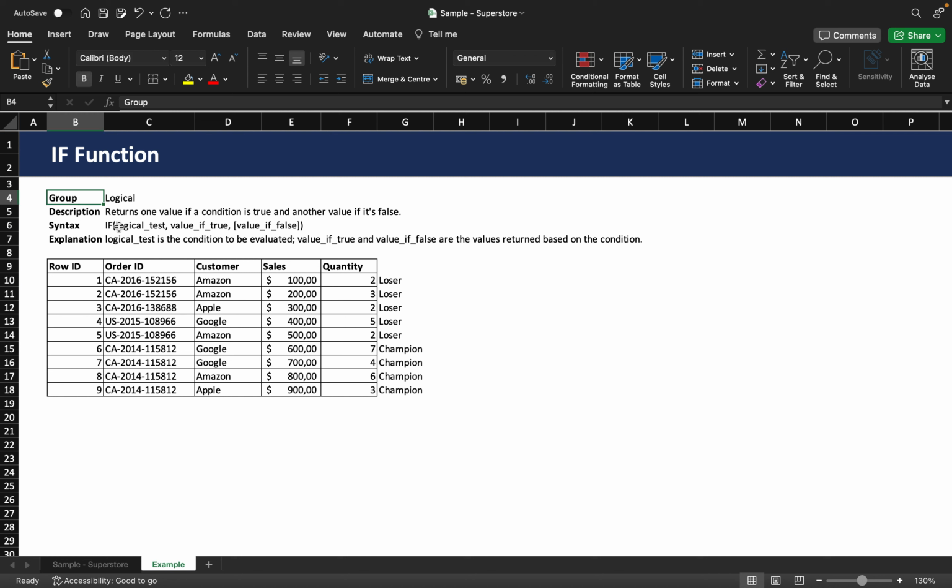The if function belongs to the logical group and will return one value if a condition is true and another value if it's false. The syntax starts with an if followed by a logical test, then the value if true and the value if the logical test is false. So the logical test is basically the condition to be evaluated, and the value if true and the value if false are the values returned based on the condition. And I already prepared one example right here.